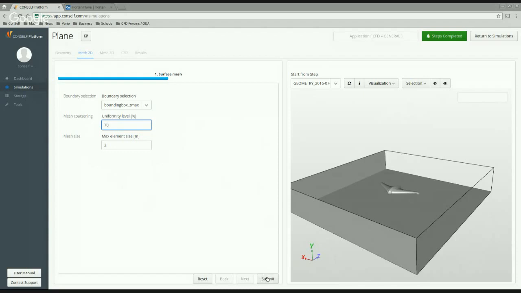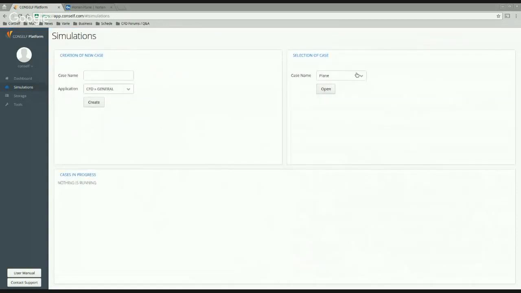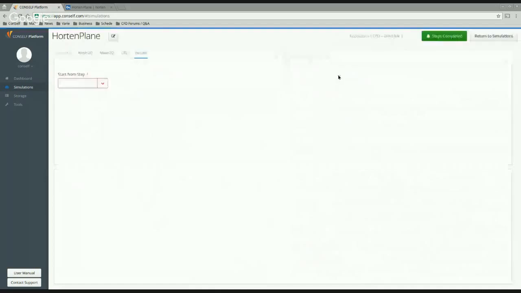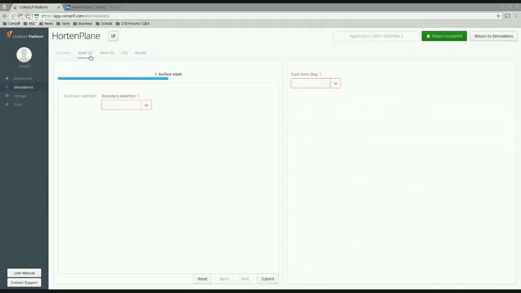We can click submit. I'm not going to do that because this process is a few minutes long, and so I already have the output of this process, and I'm going to show you the results of this operation. So I will open the plane. This is my case, and so we just completed Mesh 2D, and we will be in the Mesh 3D section.